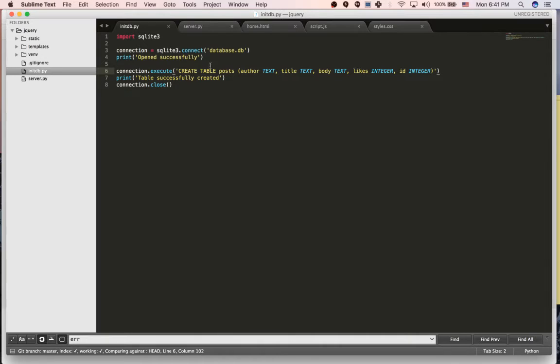We have an initdb Python script. If you look in here, we're creating a table called posts. The posts are like blog posts, so we have a table for blog posts. We have an author column, a title column, a body column, and a likes column that's an integer, so you can upvote or like or heart, whatever you call it. We're implementing that kind of feature. Then we also have an ID. This will be a unique ID that helps us identify the different rows in the database and helps us go back and grab the right one.